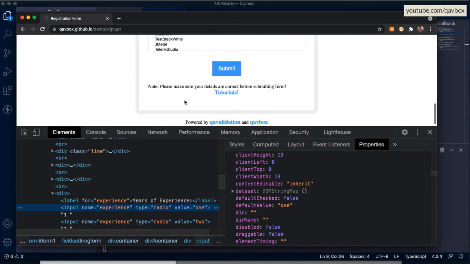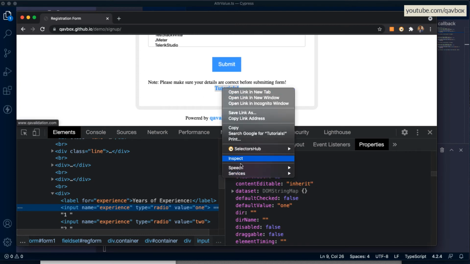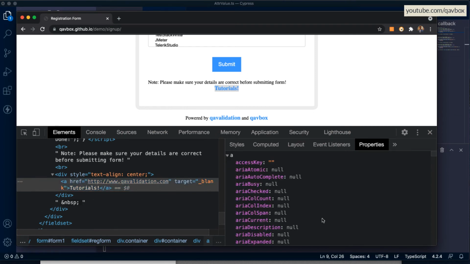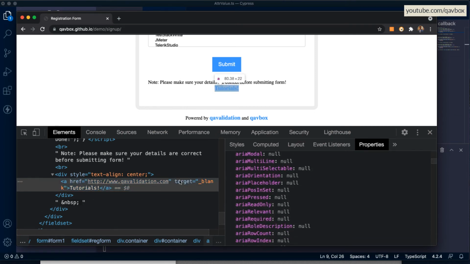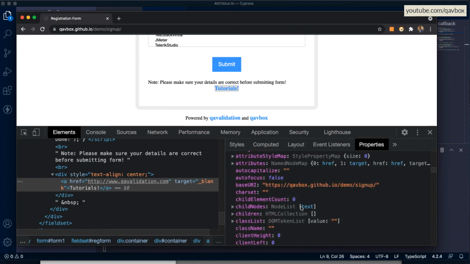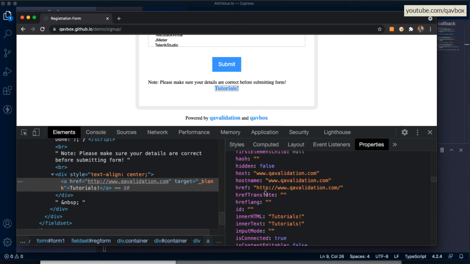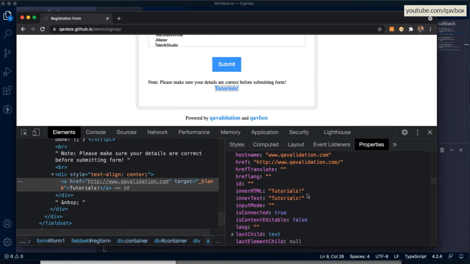Let me show you another thing also. Let's say for this link, I'm doing an inspect. Now whatever you are seeing here, you can see the href, the target, everything here also. Let me go to the h here. Yeah, you can see the properties of this, whether the link is clickable or not, the inner text, what is present here. You can see all those things. So inner text is basically the text that is displayed here. So all these properties you can get actually.